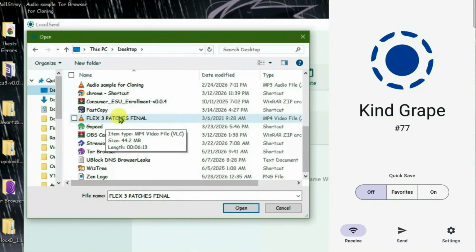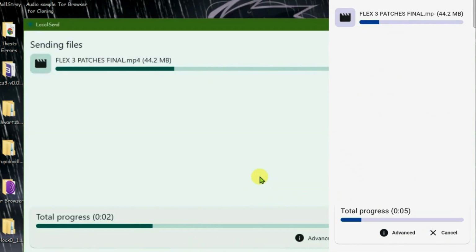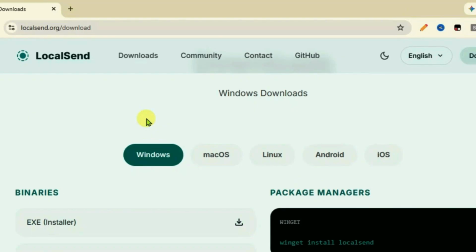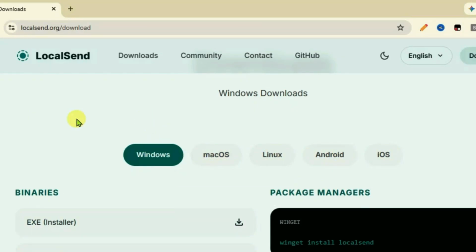Have you ever wanted to transfer files between your phone and computer without cables, cloud storage or the internet? Here's how to do it using LocalSend. LocalSend is available for Windows, Mac OS, Linux, Android and iOS. I'll be demonstrating by sending a file from my PC to my Android phone.